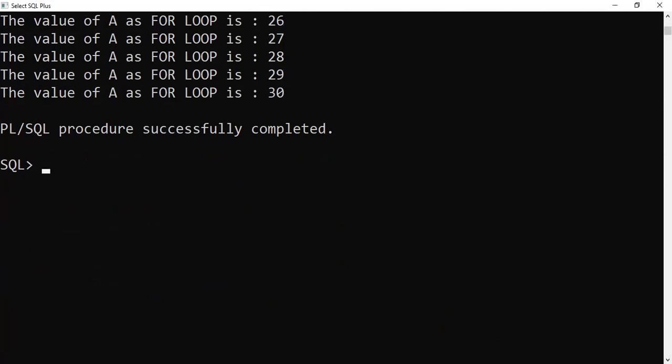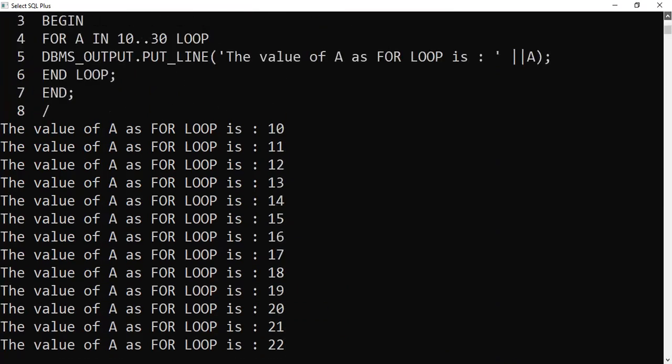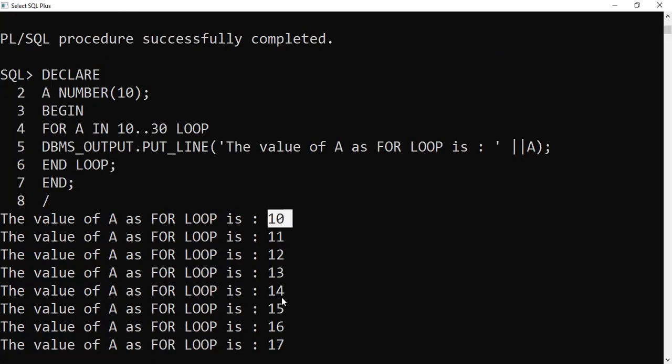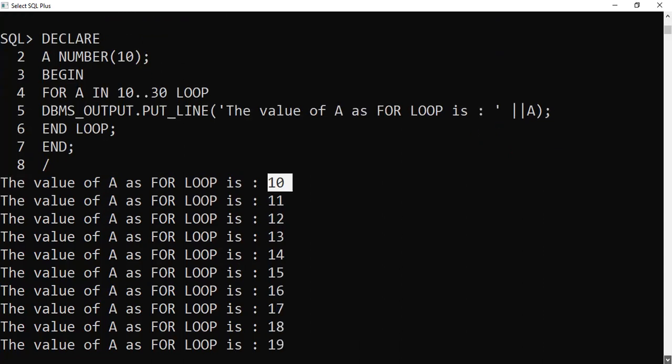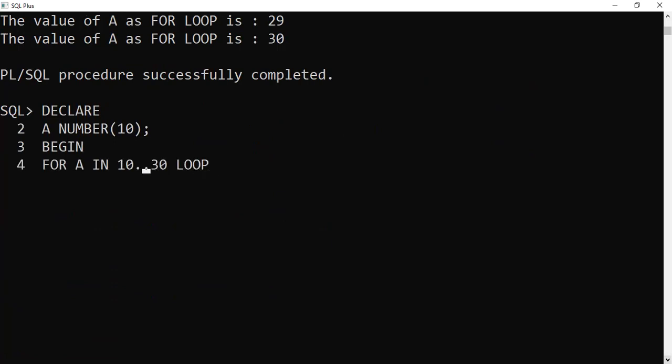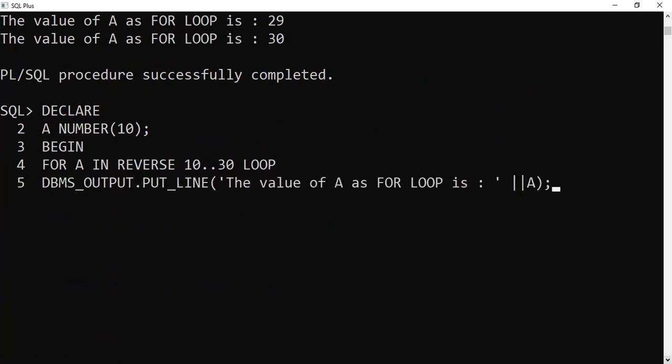Now, again, if you look at the way the values for the for loop have been used here, they are in ascending order: 10, 11, 12, 13, 14. What happens if we want to start from 30, or have it in a reverse way, in descending order? You can repeat the same thing, but this time in between here, you can have reverse.